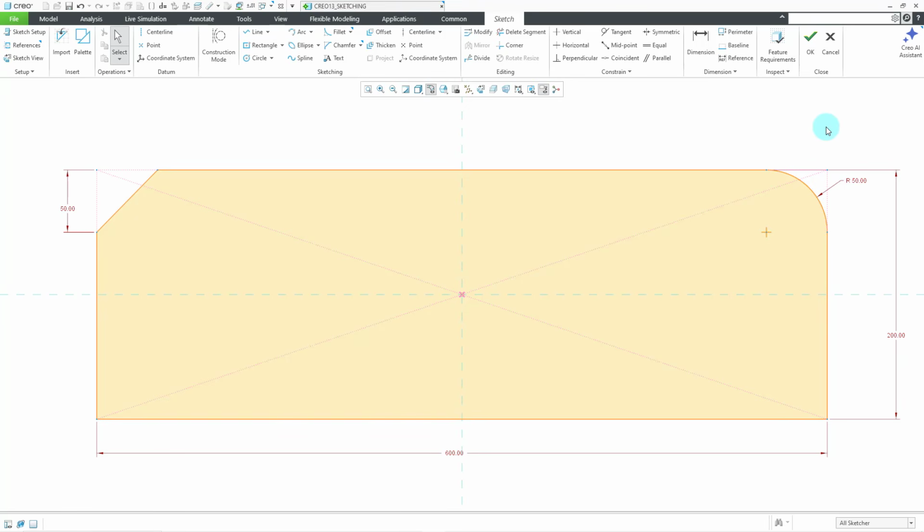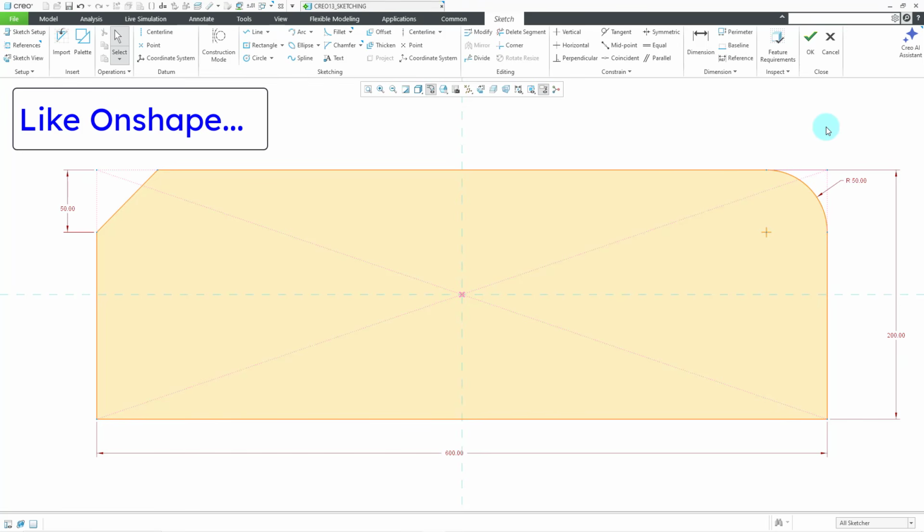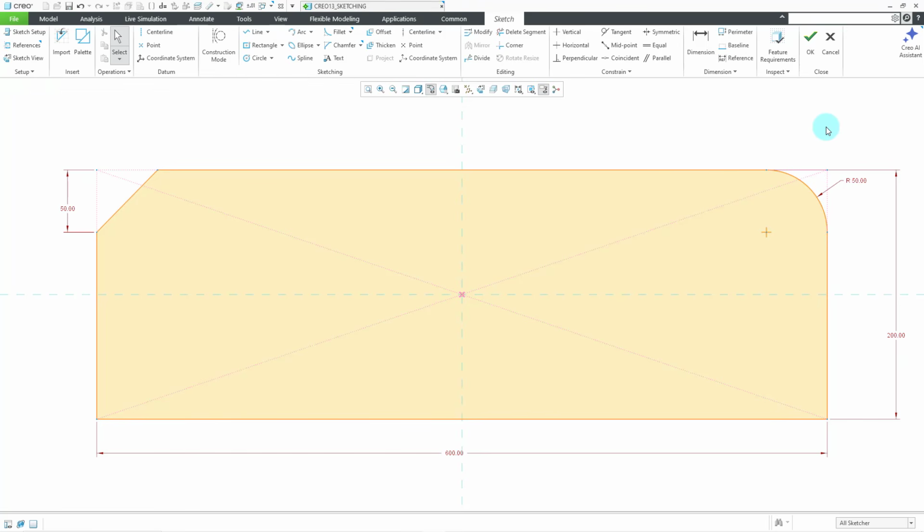And one thing I like about this enhancement, as simple as it is: I bounce back and forth between a number of different CAD platforms, and in many of the other CAD platforms, hey, you can create a chamfer or a fillet in the sketch just by picking a vertex. And so now I don't have to remember, hey, this is how you do it in Creo.